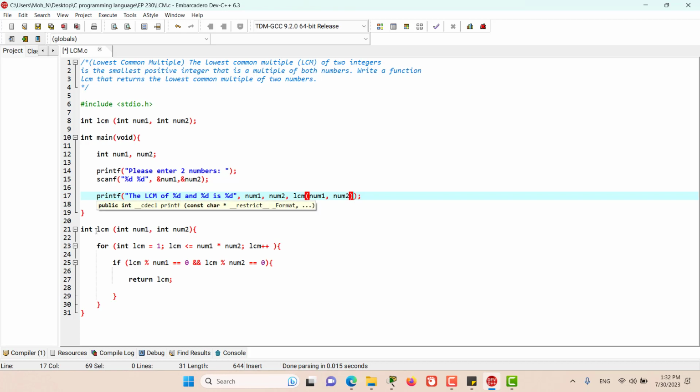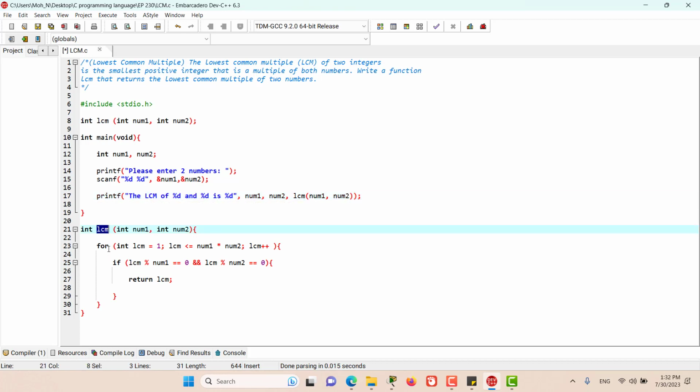Well, how does the LCM function work? Let's see. The LCM function starts with LCM as being 1. It assumes that LCM is 1. LCM will continue and go up to number 1 times number 2. This is the greatest number that an LCM can be.